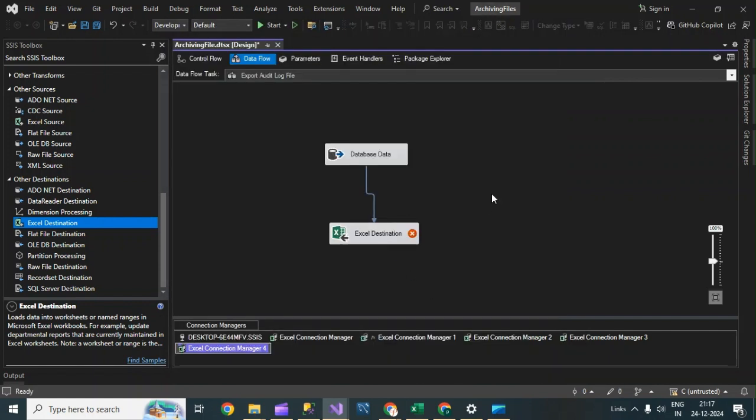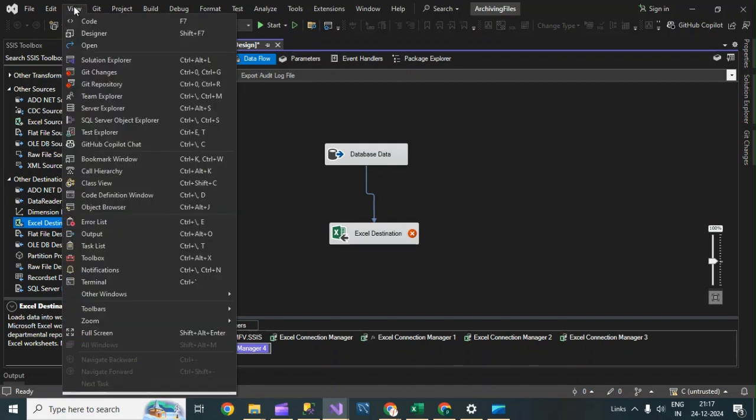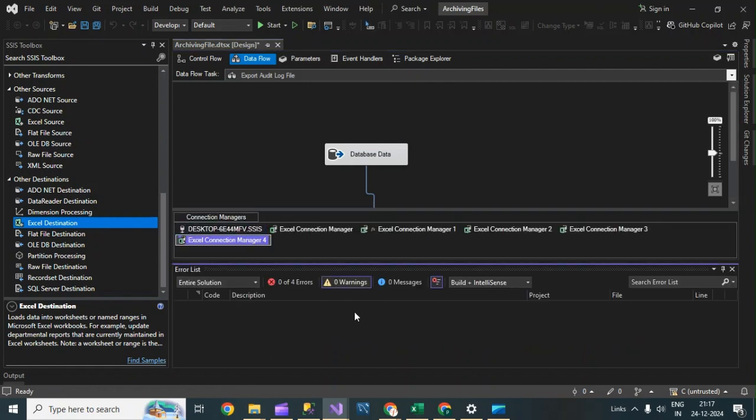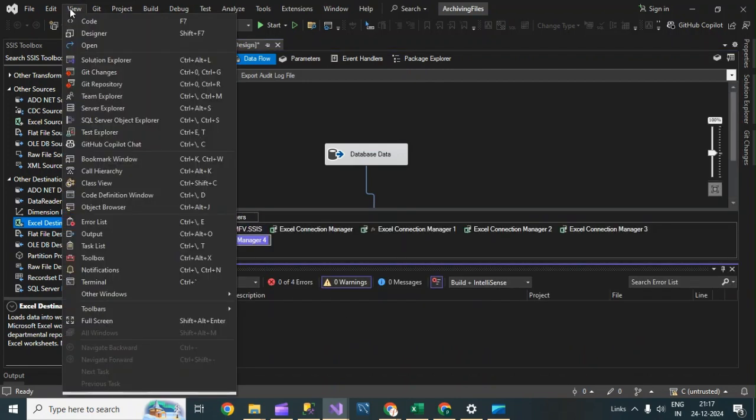Now it shows one error, a red cross icon. If you want to check the error, we go to the view, then go to the error list. In the error list there is basically the output.